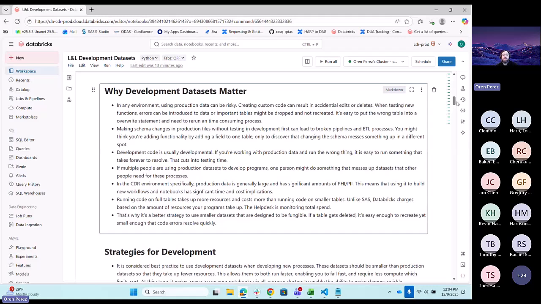Second reason is if you make schema changes to production files without testing first, that's a good way to lead to broken pipelines, ETL processes. You never know when you have a field that you think is useless, but is actually used in something that comes up later. And you might think that adding a field might be a good idea, only to find out you changed the schema and now your ETL process is broken. If you do testing and development first, then you won't have these issues.